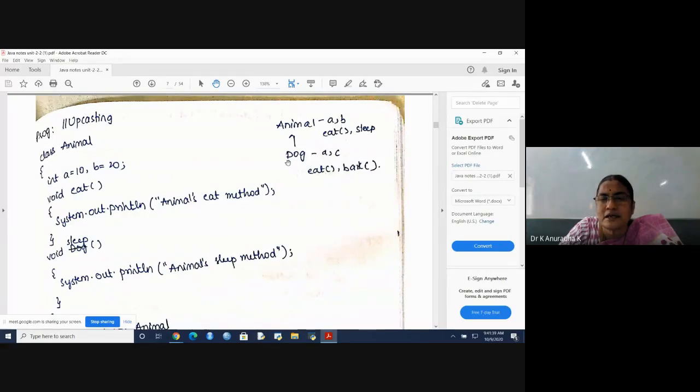So by creating an object for the subclass, what can we access? Dog class A, because of the instance variable hiding concept. So dog class A, animal class B, dog class C, dog class eat, animal class sleep and dog class bark. With a dog class object I can access three variables: dog class A, animal class B and dog class C. Like that, three methods I can access: the dog class eat method, animal class sleep method and dog class bark method.